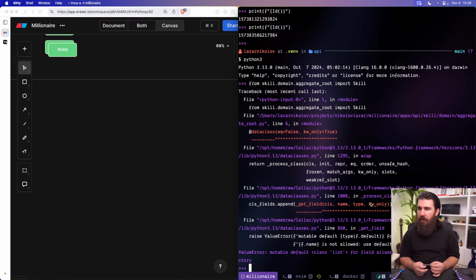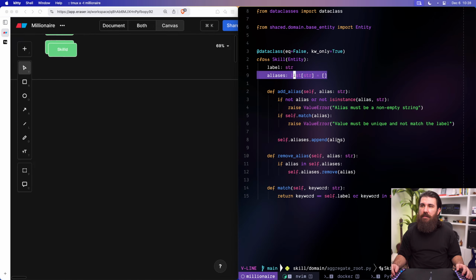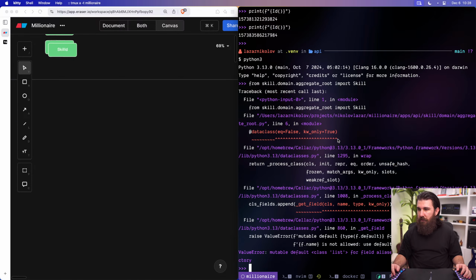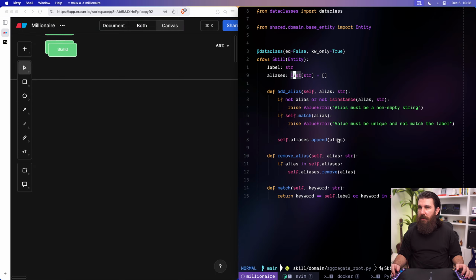Where's this coming from? This is coming from the data class, right? Yeah, it's coming from the data classes. Mutable default for field aliases is not allowed. Use default factory. Mutable default list for field aliases is not allowed. All right, so maybe this is the case for the aliases. Okay, we are going to convert this into a value object for now.